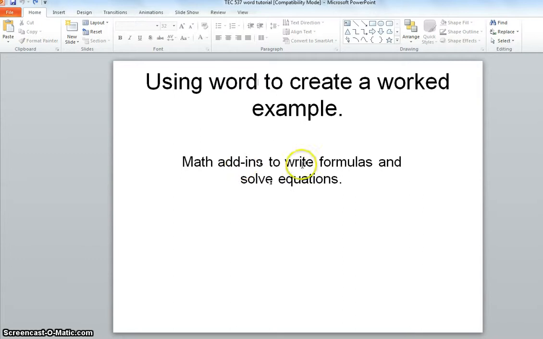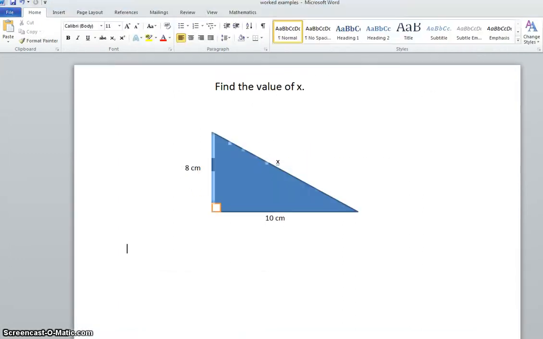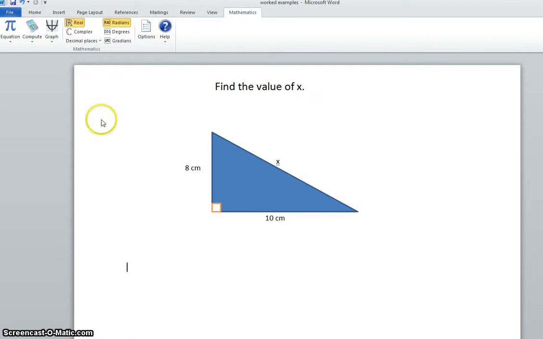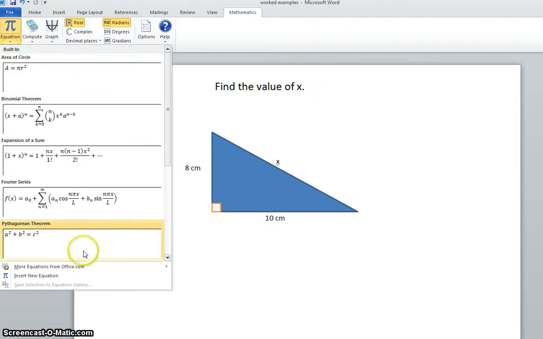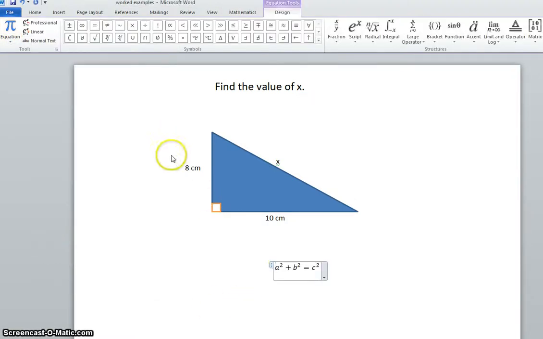Alright, lastly I want to show you some of the math add-ins to write formulas and solve equations. For this tab, you have to go to office.com and do a search for math add-ins, and then you can install that add-in. And there's a couple things you can do. One is you can write equations, which actually comes with Word normally. So here's the Pythagorean theorem equation. Well, it looks like our A is 8, so make that an 8. And our B is 10. And our C would be X, so let's make that an X.